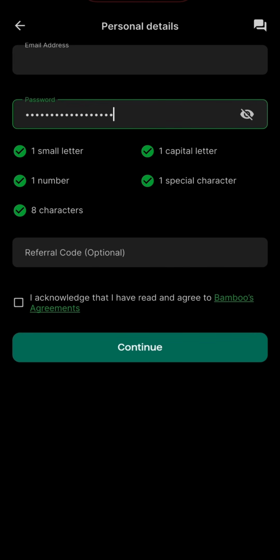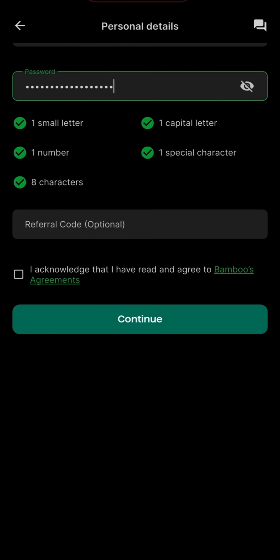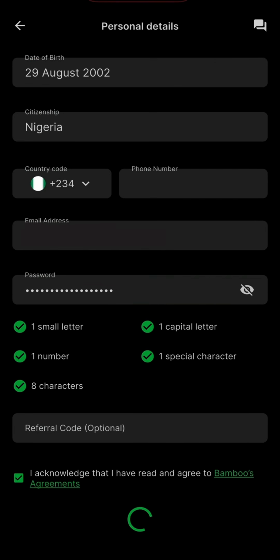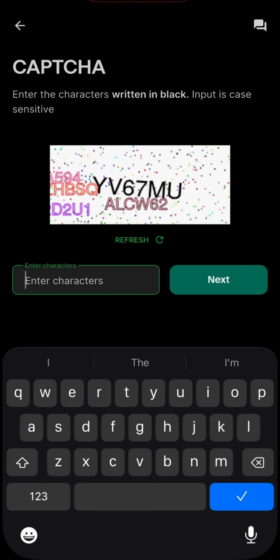So you input your password, which must contain a capital letter, a small letter, a number, and a special character. You can use plus, at, greater than, any special character, and it must not be less than 8 characters in total. So once you've done that, the next thing is to click on this, acknowledging that you've read the terms and conditions, which you can go through. Then you click on continue.